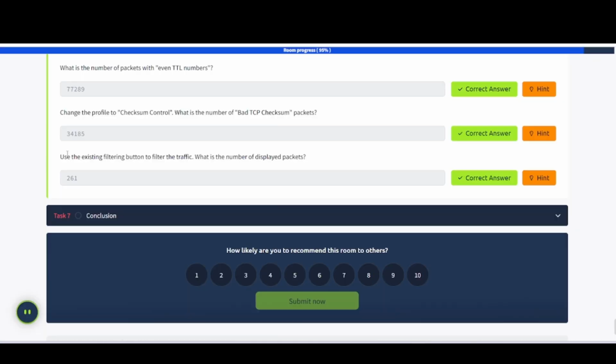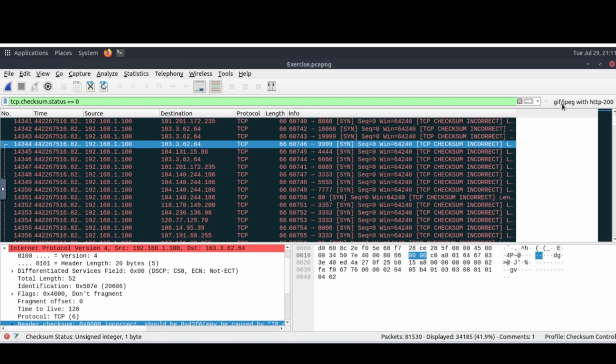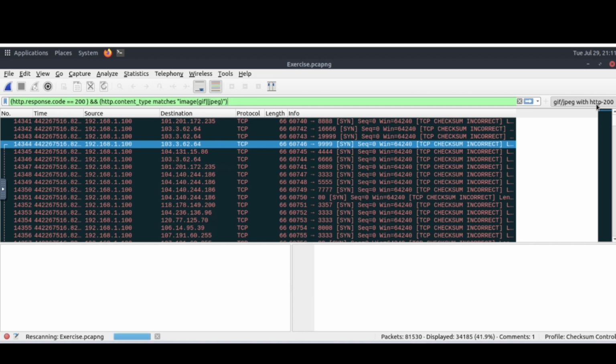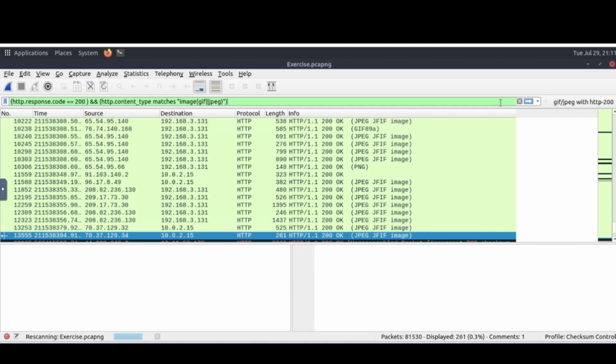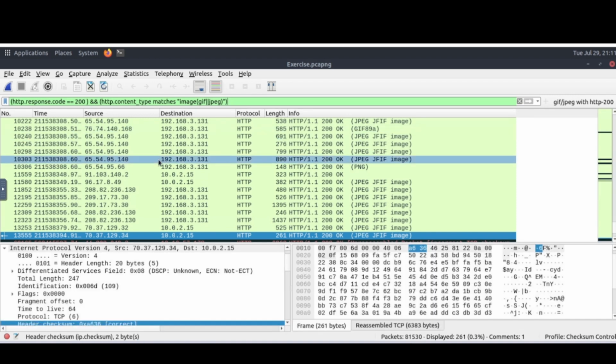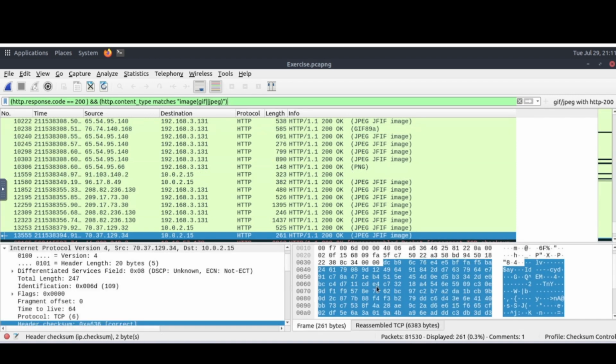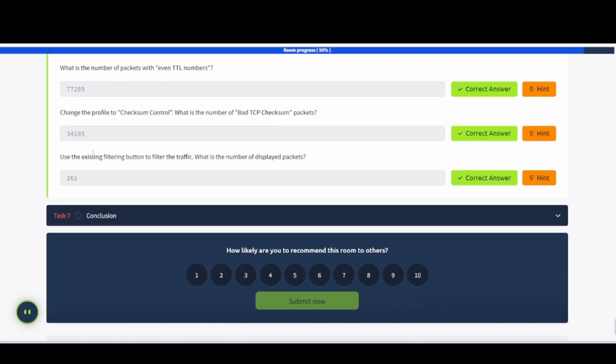Okay, and then the last one here says, use the existing filtering button to filter the traffic. What is the number of displayed packets? Now this one's easy. You just go over here to this button where it says GIF/JPEG with HTTP 200. Click that, and first, let's clear all this stuff out. And then we'll click that button. Enter. Okay, so there's our answer there. Displays 261. So we're done with that.